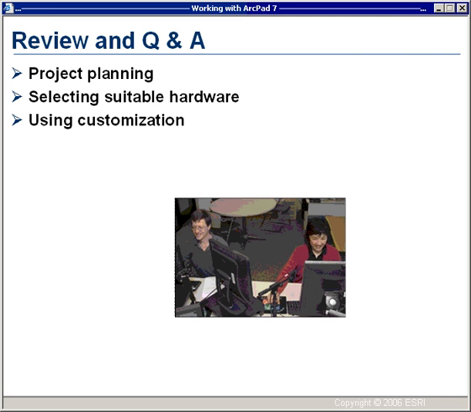In this section, we covered some general principles and tips of using ArcPad: a list of questions you should ask yourself before starting your mobile application, considerations to find a suitable hardware device, and finally, we recommend you to use customizations to ensure the accuracy of the data you capture in the field. I will now let Shane answer a few more of your questions.